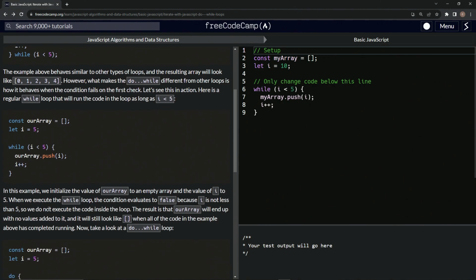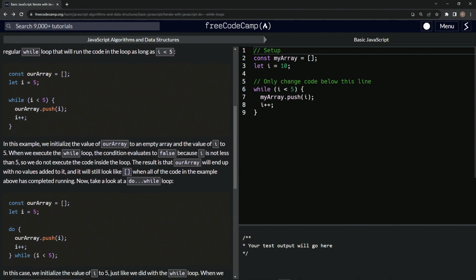In this example, we initialize the value of ourArray to an empty array and the value of i to 5. So when we execute the while loop, the condition evaluates to false because i is not less than 5. So we do not execute the code inside the loop. The result is that our array will end up with no values added to it, and it will still look like an empty array when all the code in the example above has completed running.